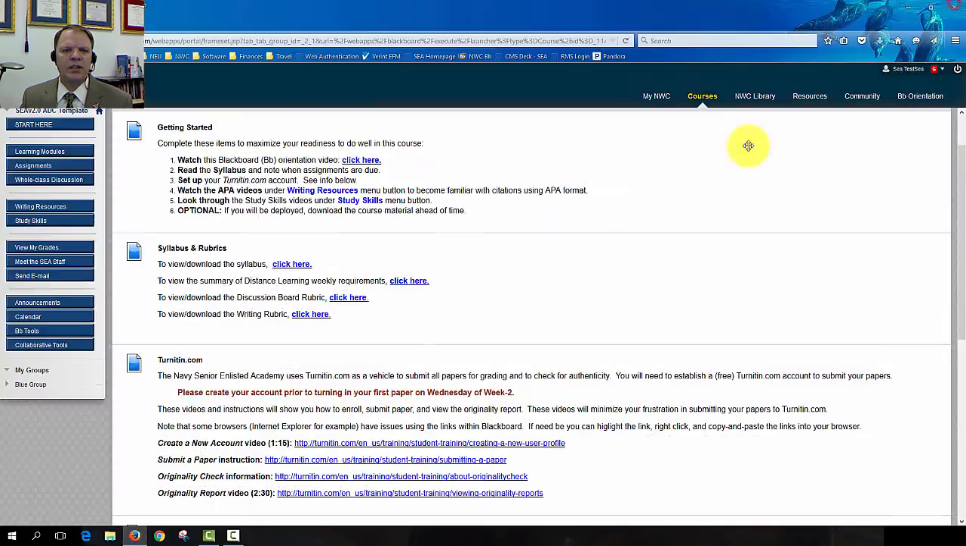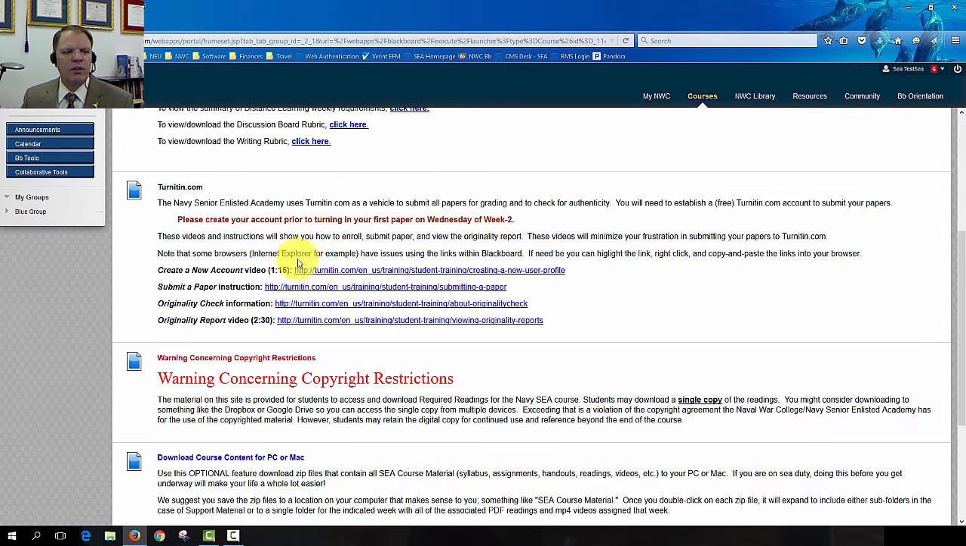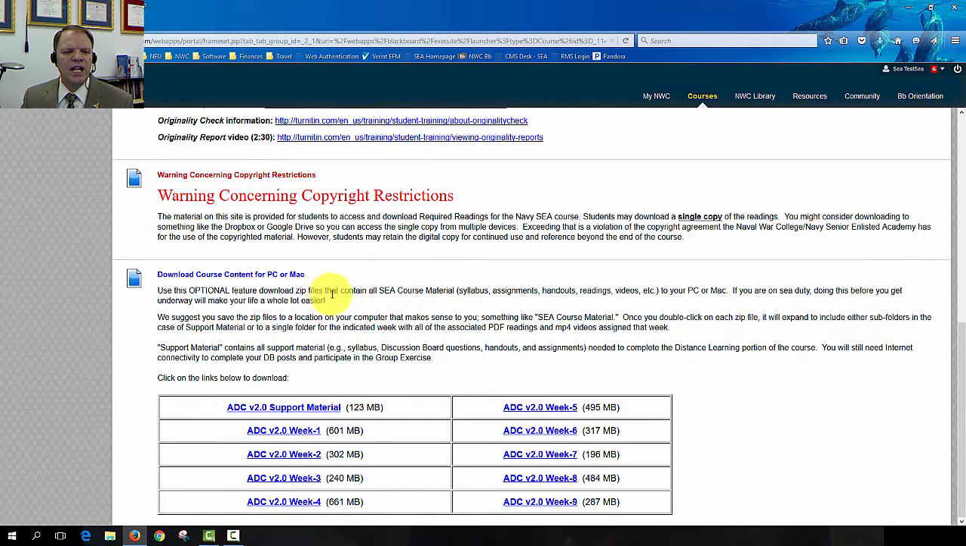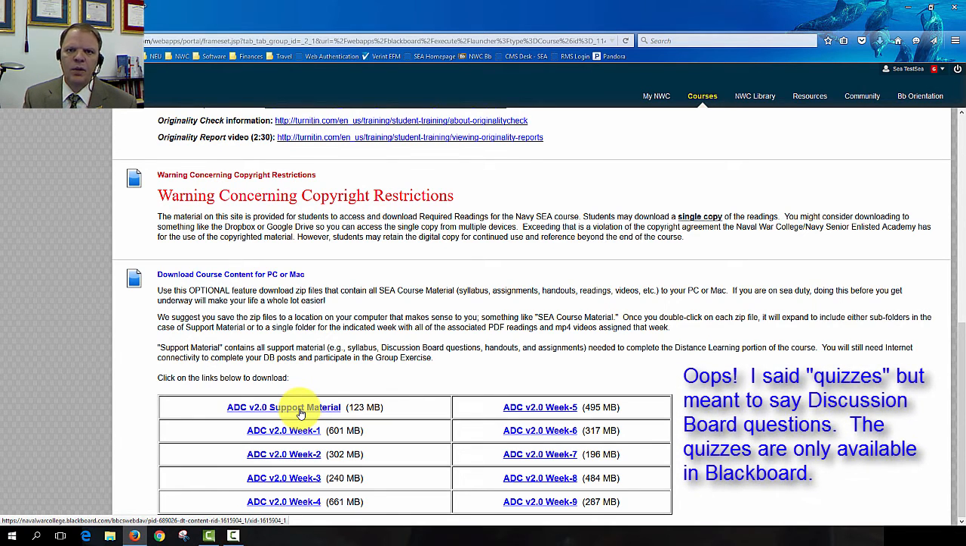Okay, let's go back to the course and keep going all the way through here. So we've gone through the beginning. There's your turnitin.com. The last thing in here is the download support material. Download support material has all the quizzes, the weekly discussion board posts, and the syllabus, and all the handouts that are associated with the entire course.